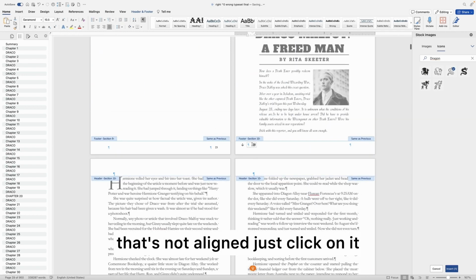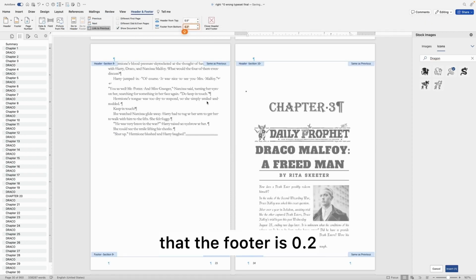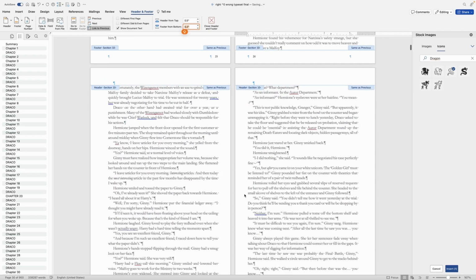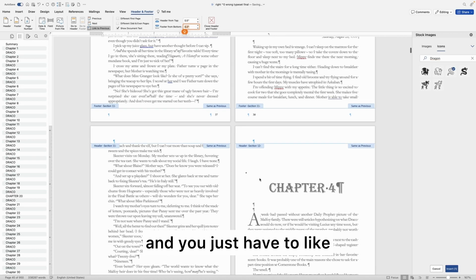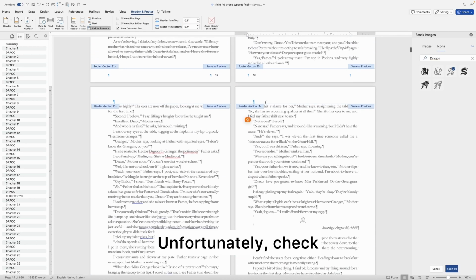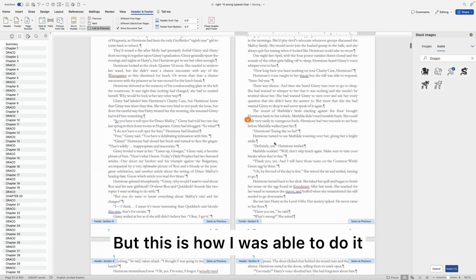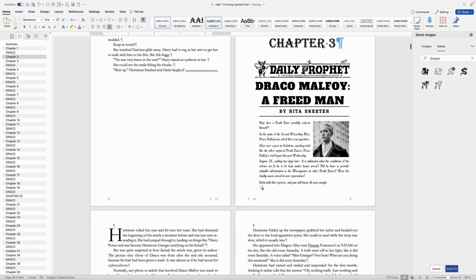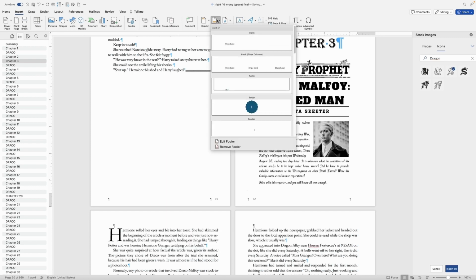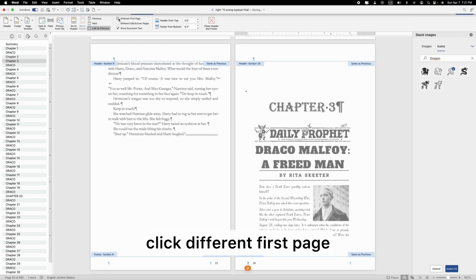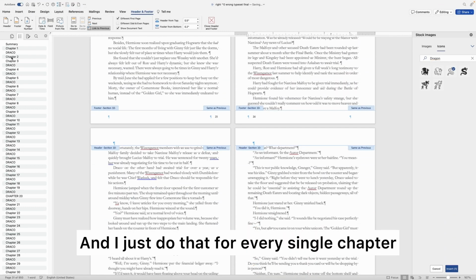And if you can see something that's not aligned, just click on it and then go to header and footer and just make sure that the footer is 0.2 or whatever you want to make it all aligned. And you just have to, unfortunately, check. If there's a better way to do it, I haven't figured it out yet, but this is how I was able to do it. And yes, as you can see here, chapter 3 has the page number, so I'm just gonna go insert footer, edit footer, click different first page, and it will take it out. And I just do that for every single chapter.